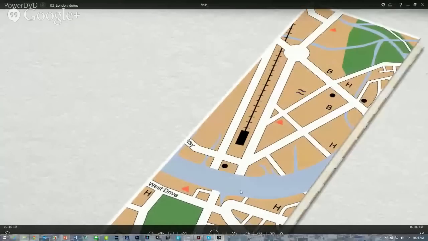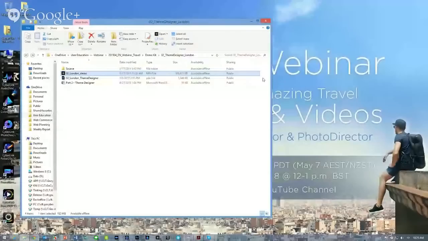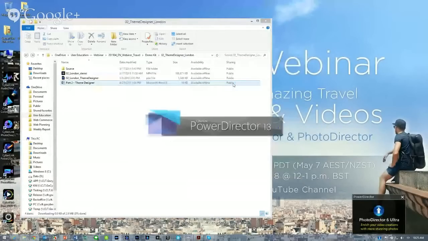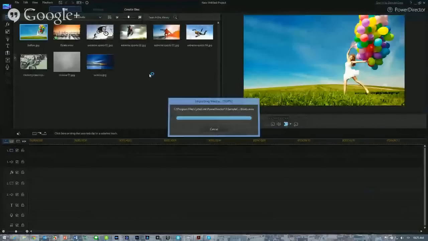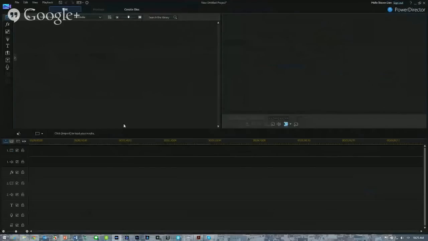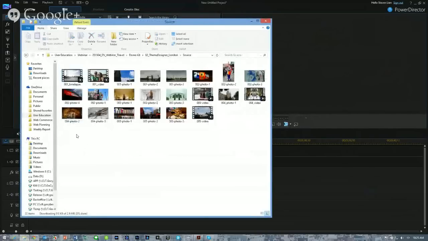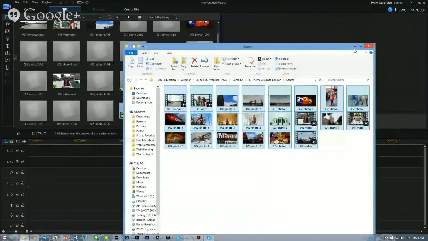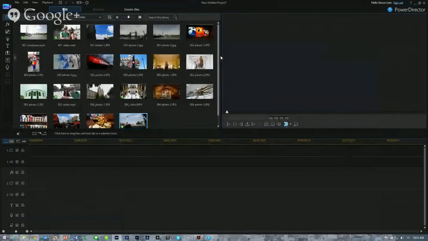Okay, so let me stop right here and show you exactly how we're going to do it. So again, let us start with PowerDirector, but this time let us use the full feature editor mode. So let's click on that, and then let me remove all these stock photos from my library. I wanted to import my holiday photos and videos into the library. Let's do that.